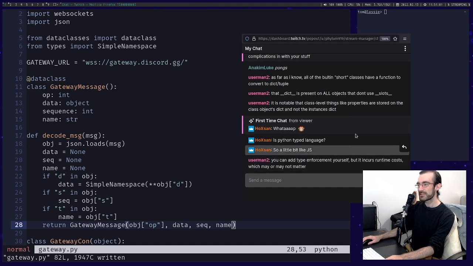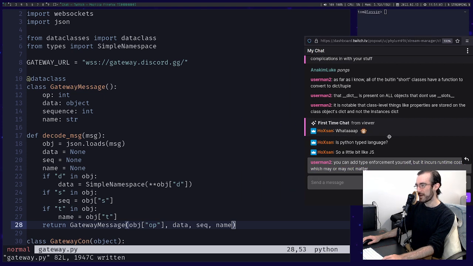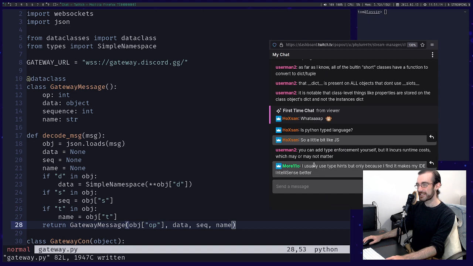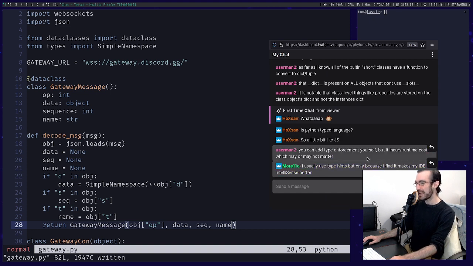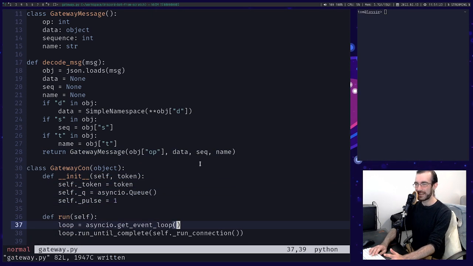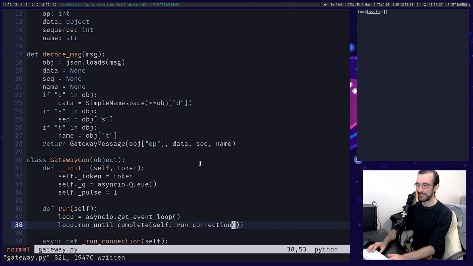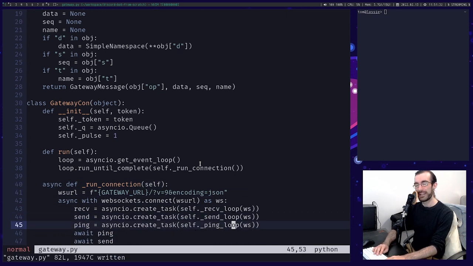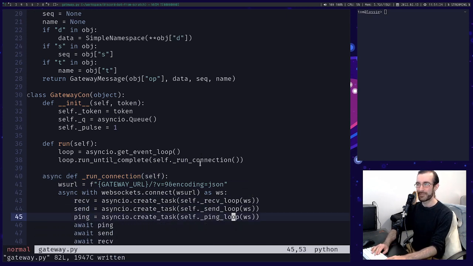You can add type enforcement yourself, but it incurs a runtime cost, which may or may not matter. Yeah. So if I was like writing code for a bank, I would not use Python, but if I had to, I would use type hints. Oh, this is an interesting point here, actually. Type hints, because it makes your IDE IntelliSense better. Now, because I'm just doing like really raw NeoVim, I don't even get like error highlighting when I make a typo. I just like to keep it clean. So that is less important to me as well, right? But yeah, that's a good point. If it improves your IDE experience, that can be very much worth doing as well.